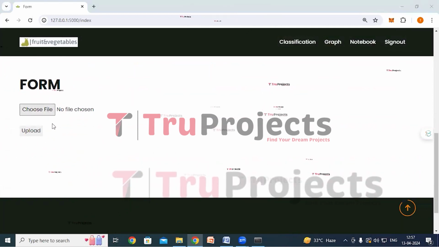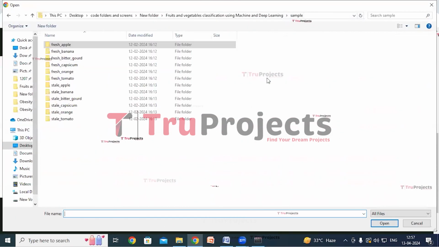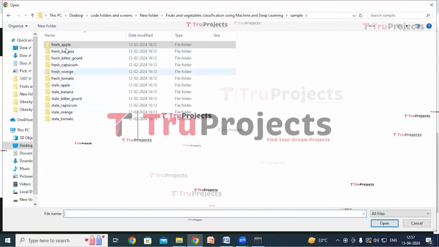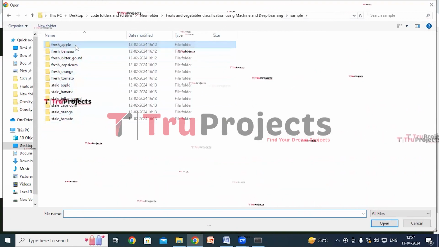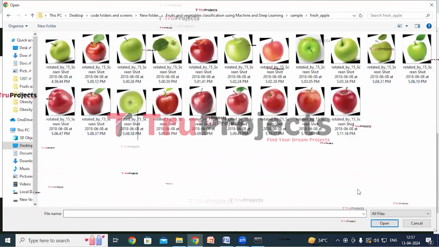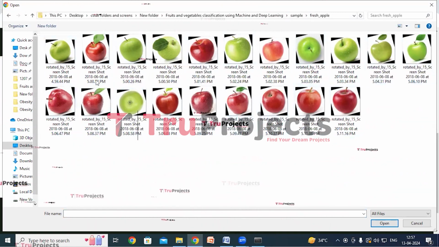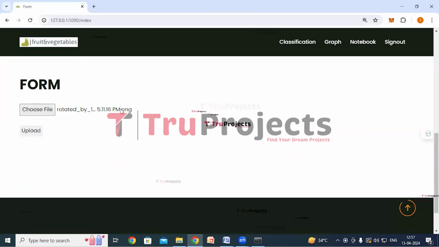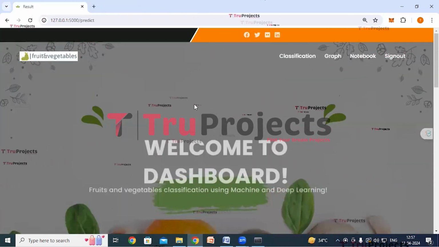Click on choose file button. So from the sample folder, these are different classes I have. We'll select any fresh apple image first. So these are the test cases I have of fresh apple. So I'm selecting this one. Click on open. The image has been loaded. Now click on upload button.